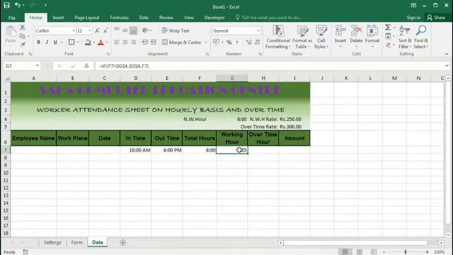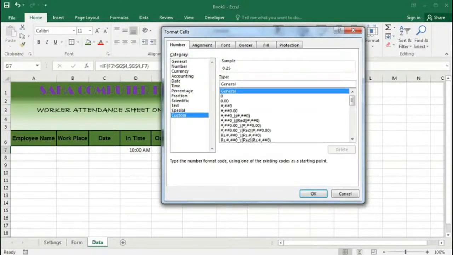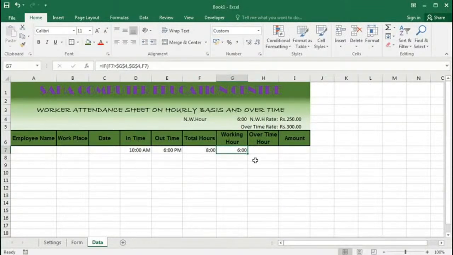So here also we get it in decimal, so format, custom, h:mm. Okay, so we got 6 hours normal working hour. So if it is, suppose, 10 a.m. to 1 p.m., the total hour is 3 hours, then the normal working hour will be 3.